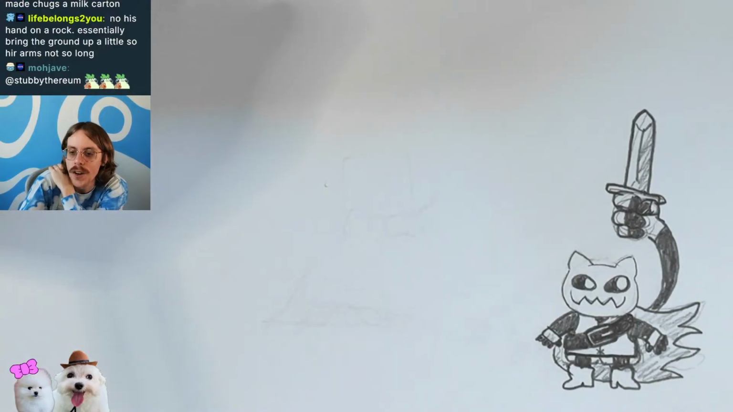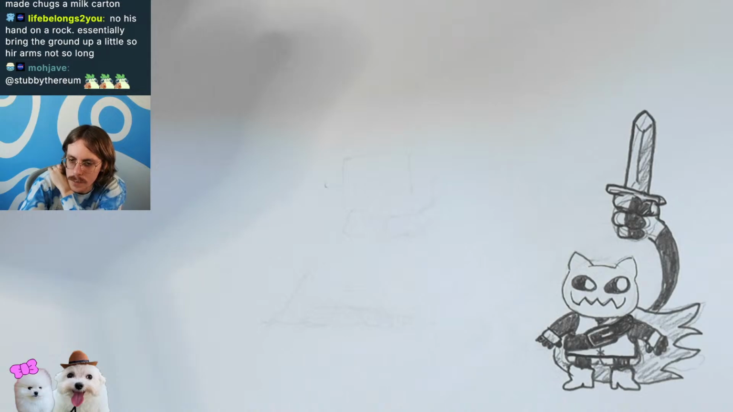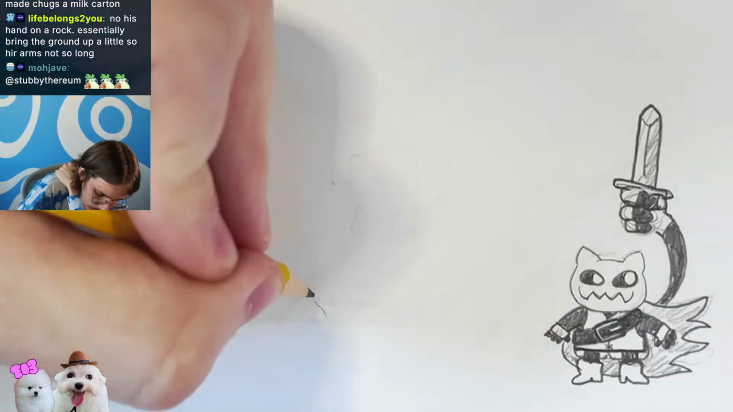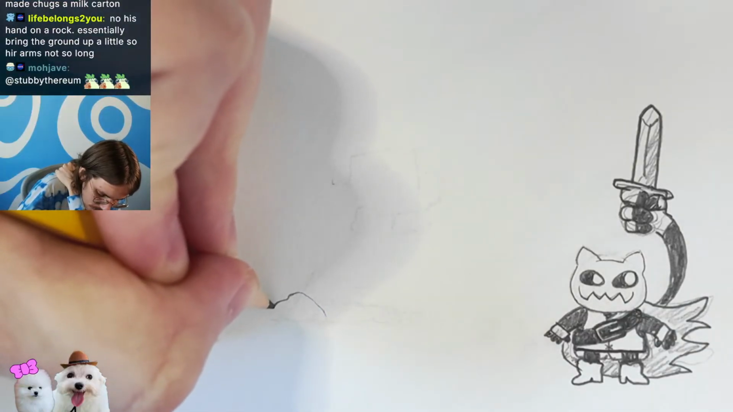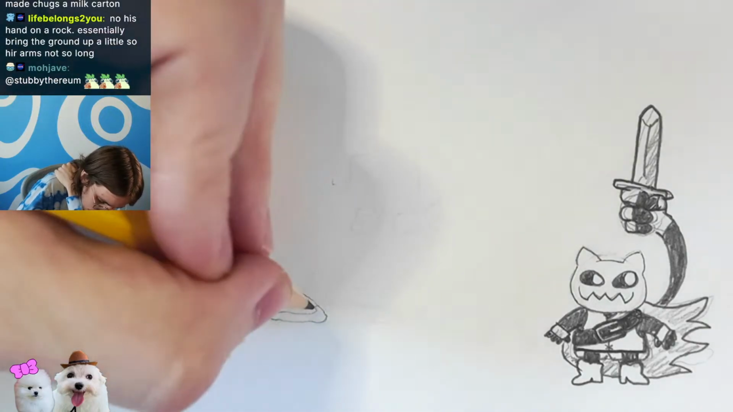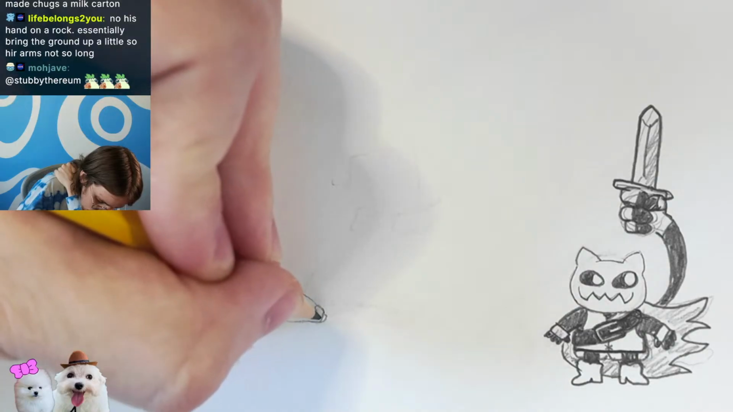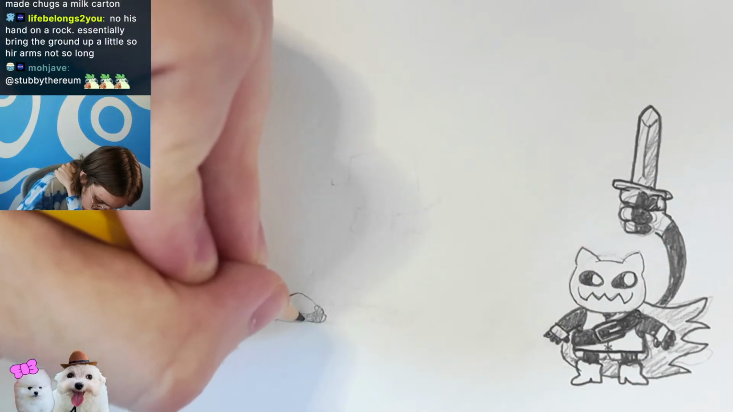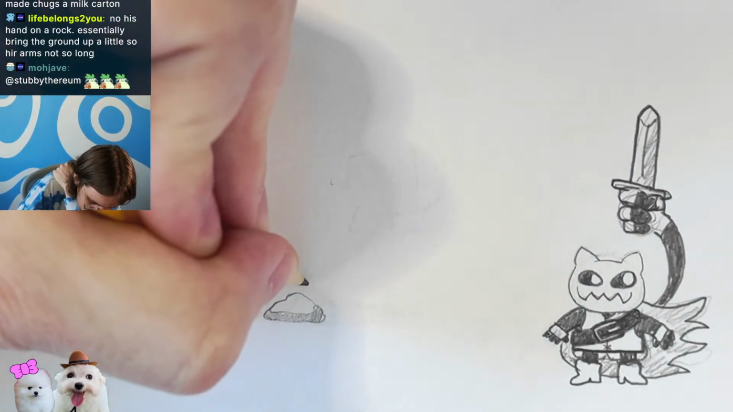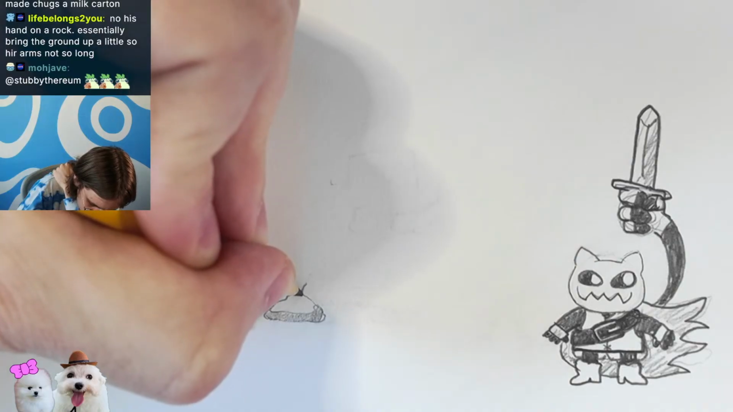No, his hand on a rock. Okay. I thought you were saying, I'm so bad at reading, man. Essentially bring the ground up so his arms are not so long. Gotcha. Okay, so you're saying maybe that's the better thing. Let's start with the environment here. All right, so there's our rock.